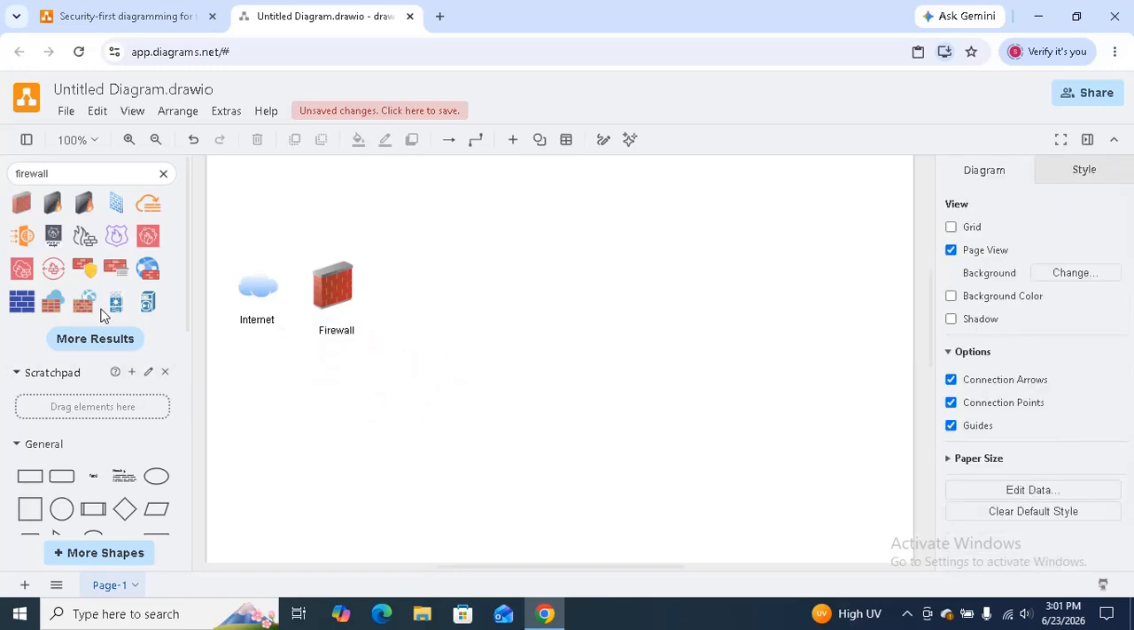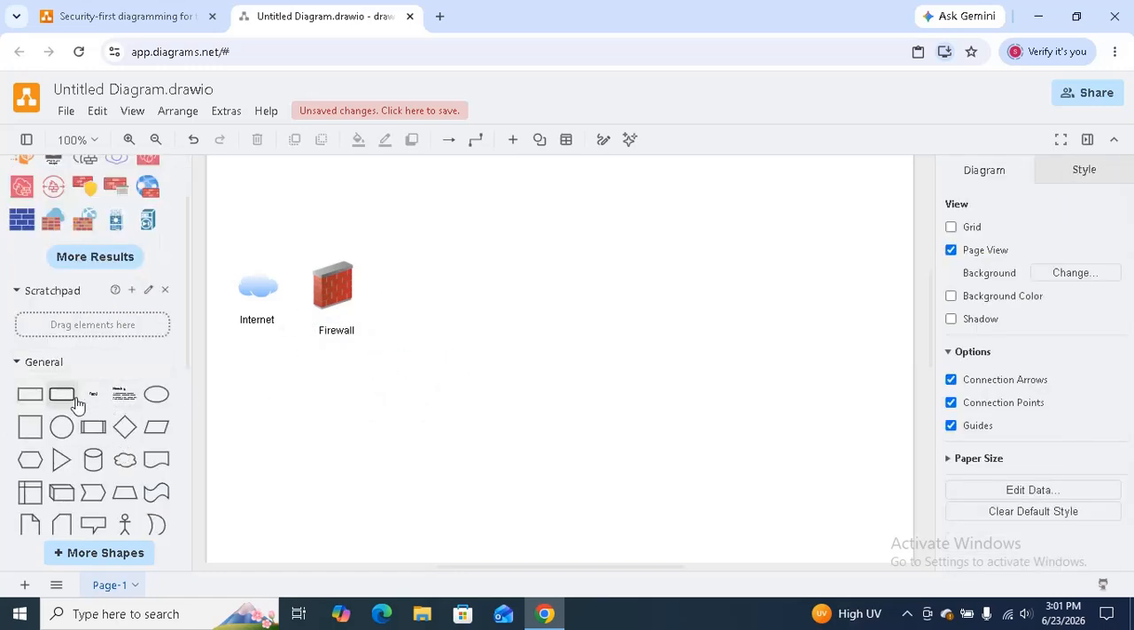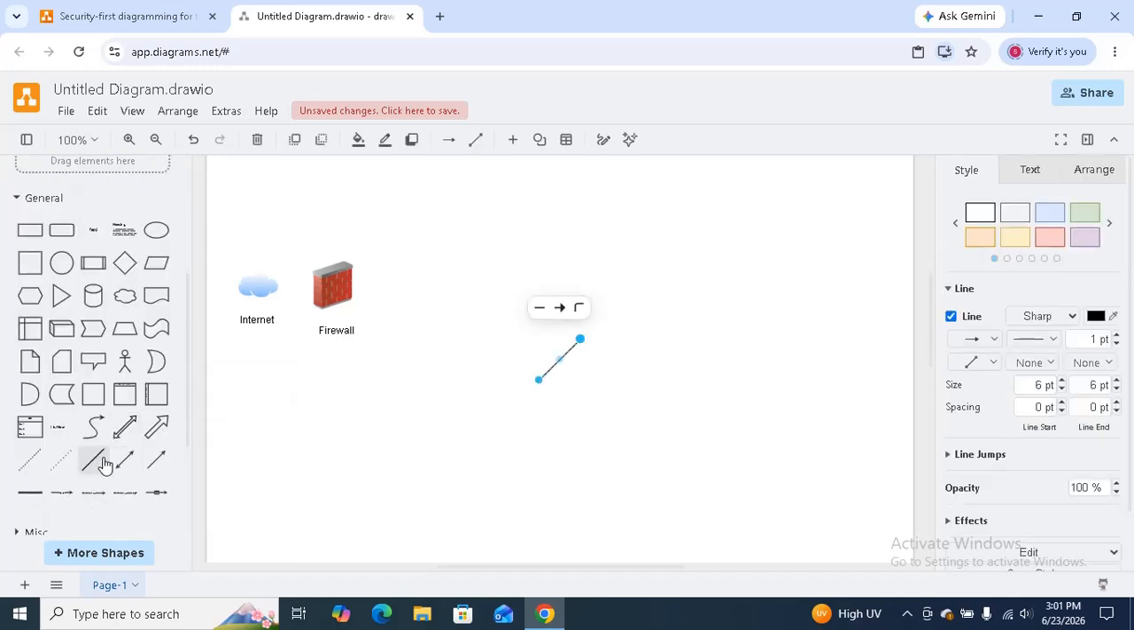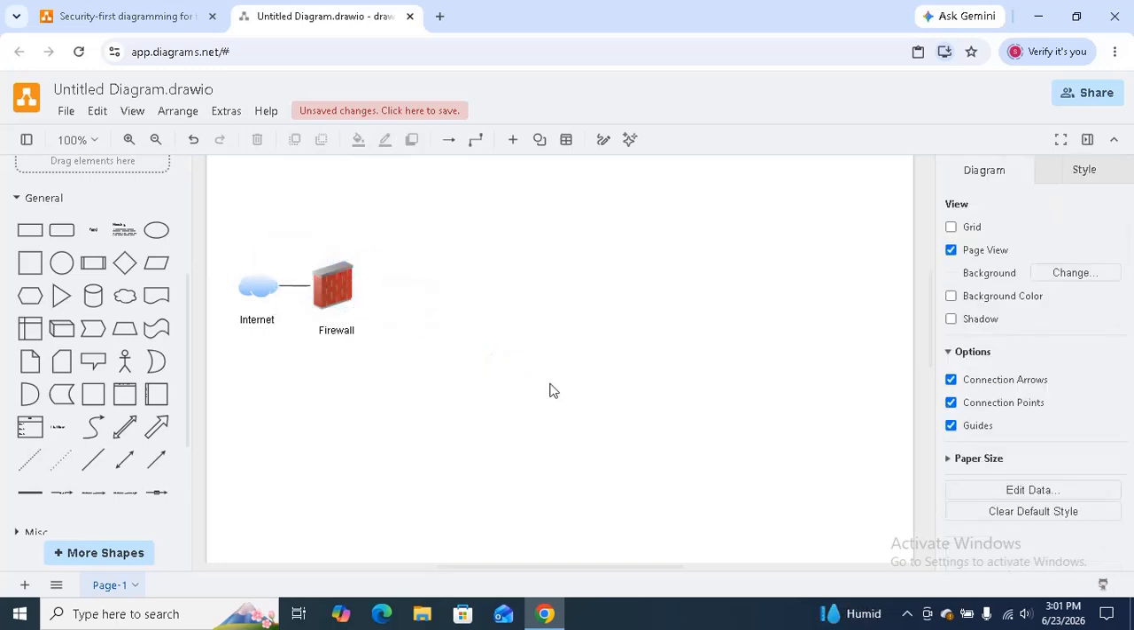Now you need a line. So in general, look for straight line. Just drag it like this. Okay.